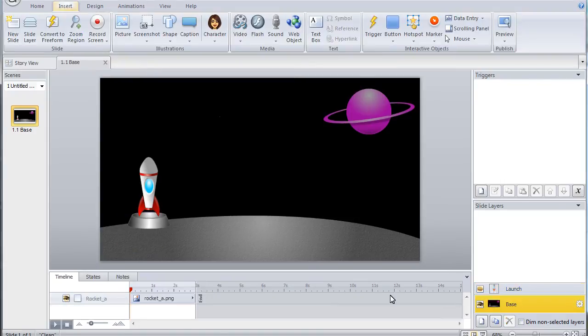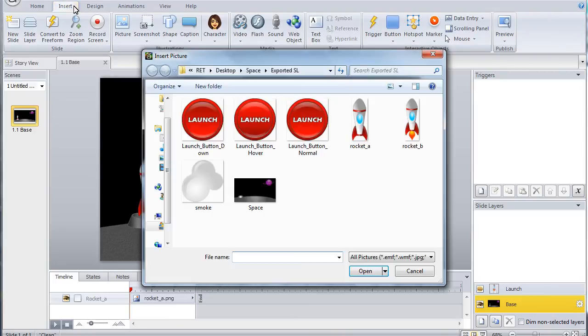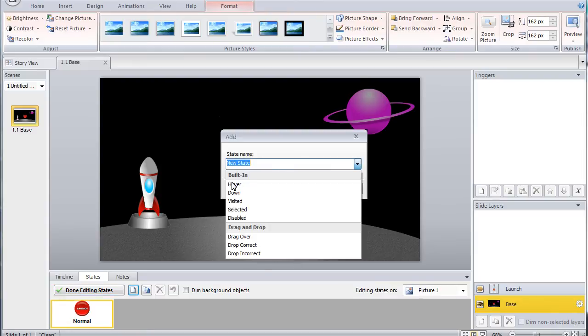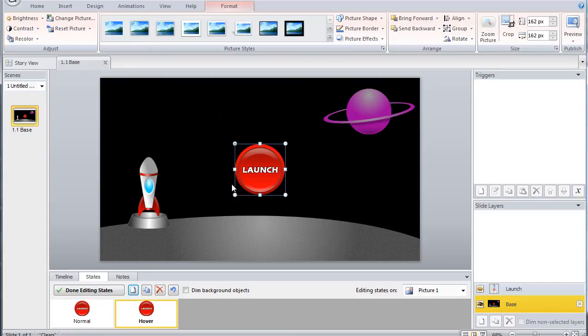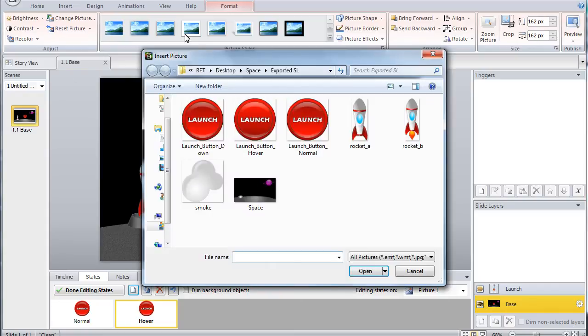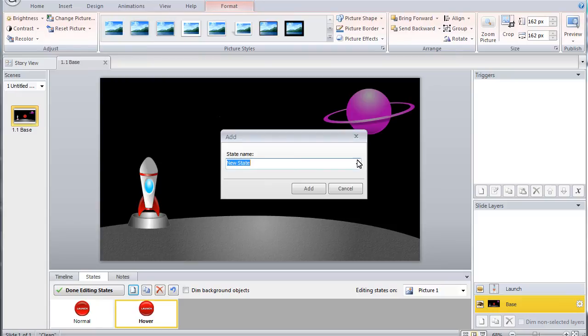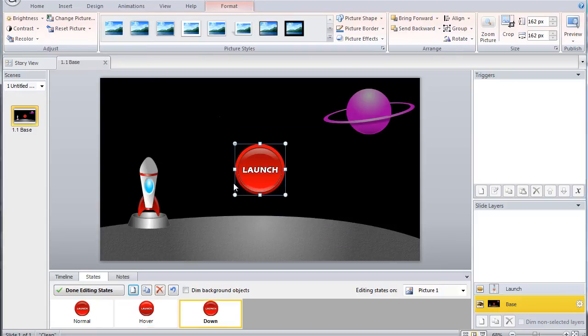Click back to the base layer. Select the image named Launch Button Normal. Next, click on the Edit States button so that you can add the hover and down states of the button. Click the new state icon, and add the hover state. Click on Change Picture, and select the image named Launch Button Hover. Repeat the previous steps to add the down state to the button. Click Change Picture, and select the image named Launch Button Down.